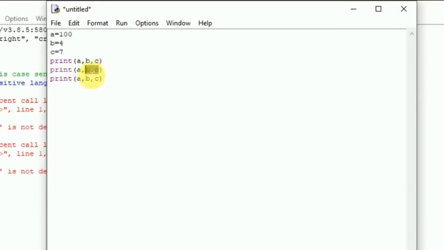Now I want to change it to "It is object oriented language" and "It is high level language". Okay, so my script is ready.